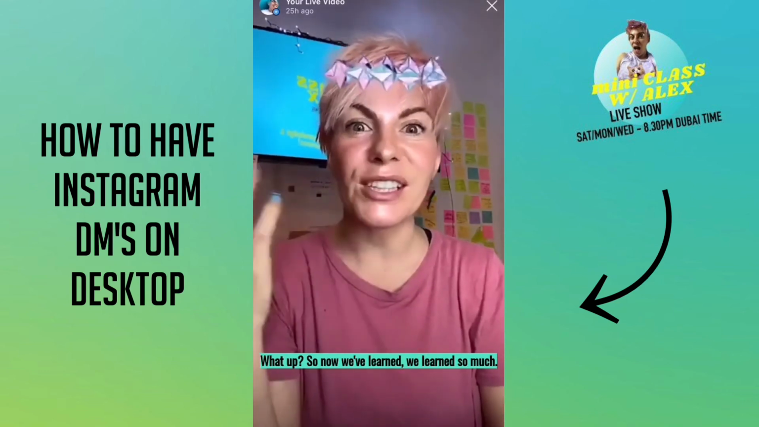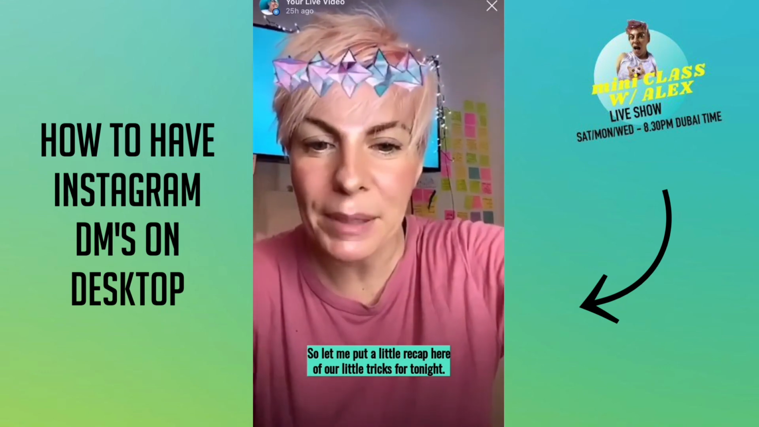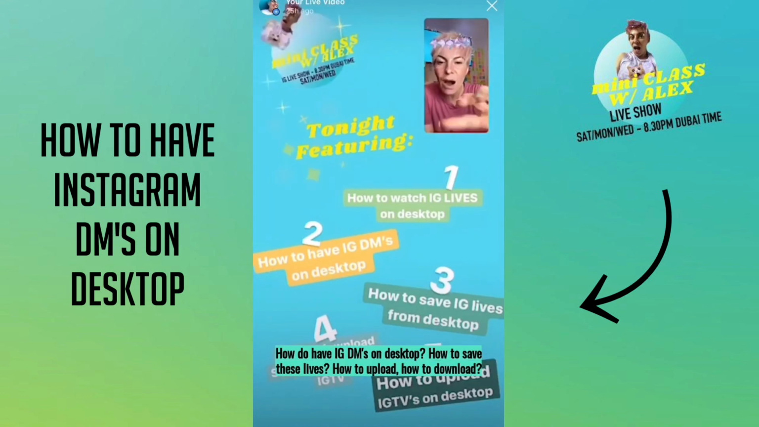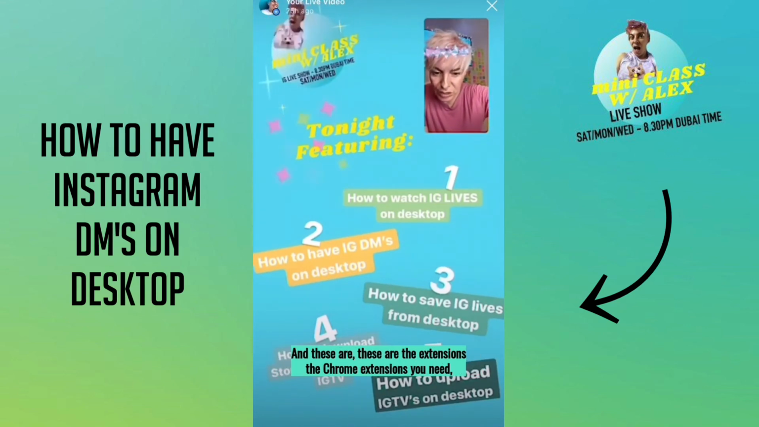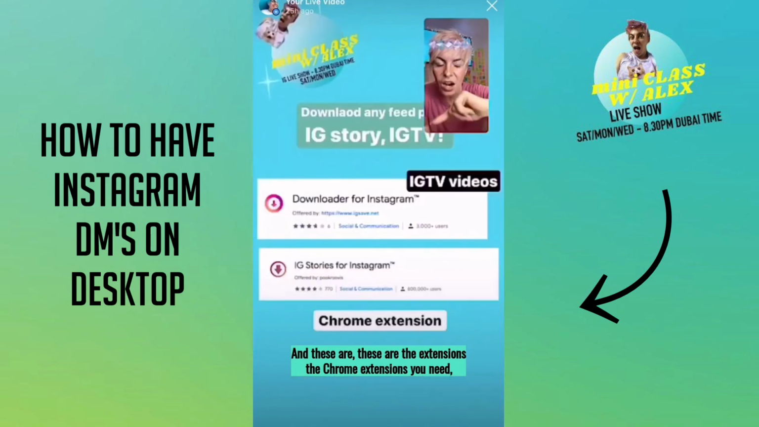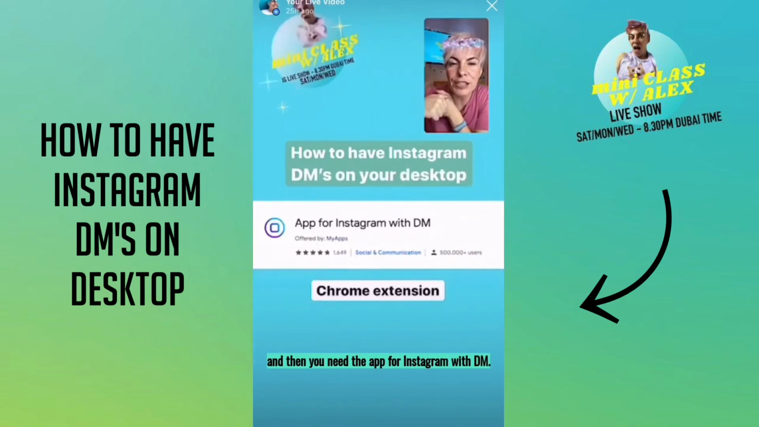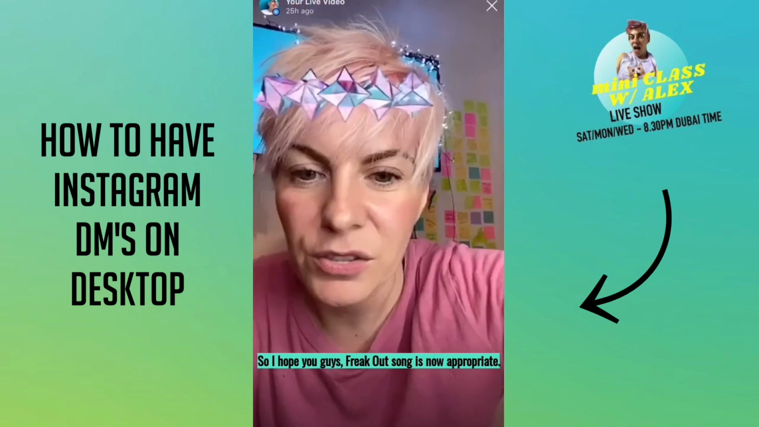So now we've learned so much. Let me put a little recap here of our little tricks for tonight. How to watch Instagram lives on desktop, how to have IG DMs on desktop, how to save these lives, how to upload, how to download, and these are the Chrome extensions you need. You need three: the downloader for Instagram, the IG stories for Instagram, and then you need the app for Instagram with DM.